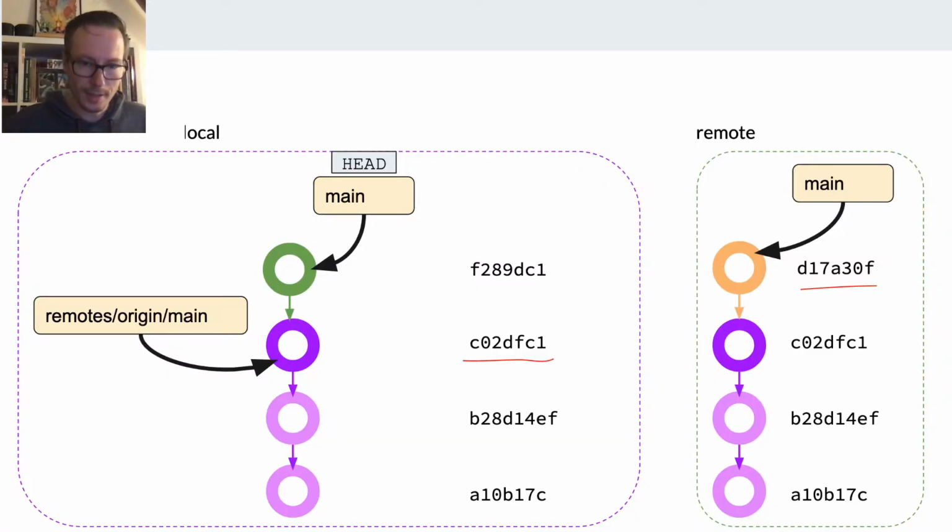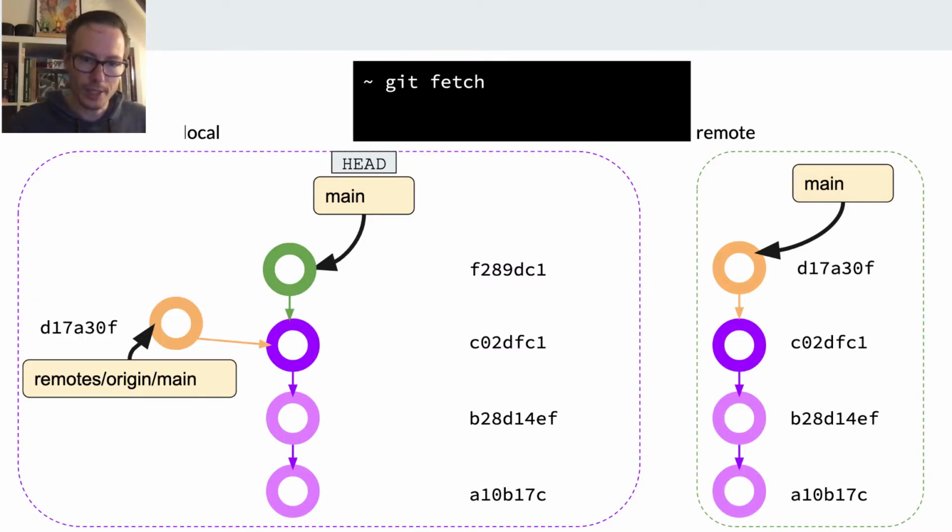And what this means is that your current remote origin main is not pointing to the same commit as the main branch on the remote. So you have to do a git fetch to update the local remote branch, and that will result in this, that the remote's origin main will be pointing to the same commit as the remote. But now we want to have these changes into our main.